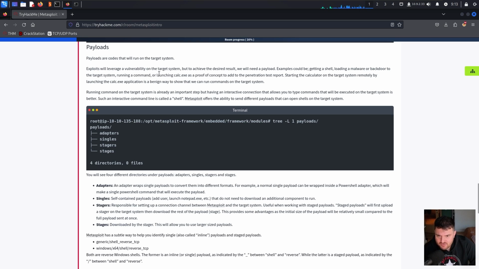Exploits will leverage a vulnerability on the target system, but to achieve the desired result, we will need a payload. Examples could be getting a shell, loading malware or a backdoor onto the target system, running a command, or launching calc.exe, the calculator application, as a proof of concept to add to the penetration test report. Starting the calculator on the target system remotely is a benign way to show that we can run commands on the target system.